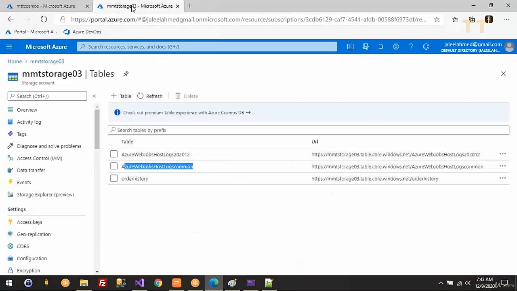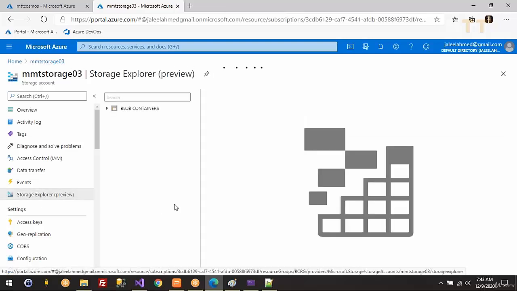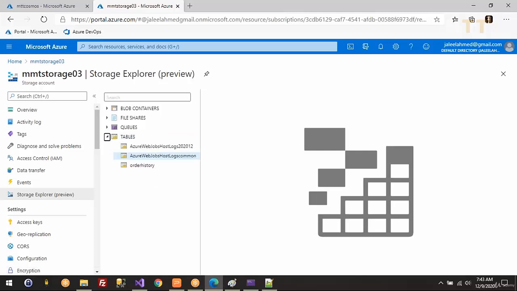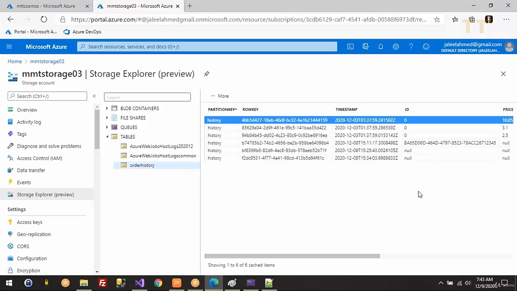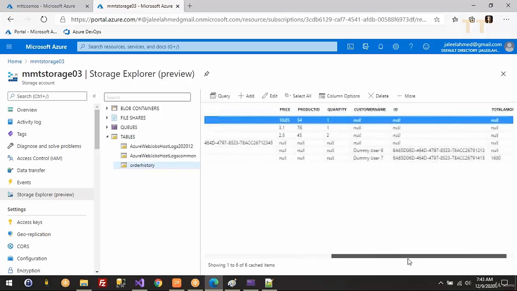Let's go here. So this is my Cosmos DB. This is my storage account. On this storage account, we have this order history table. So let me go to Storage Explorer preview here. Let's see how many rows we have right now. There are 6 rows right now.